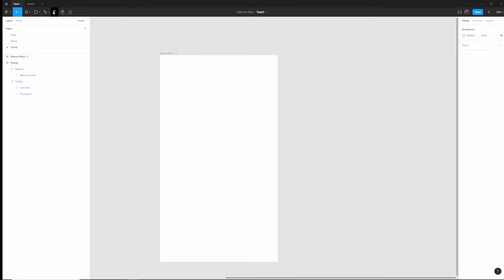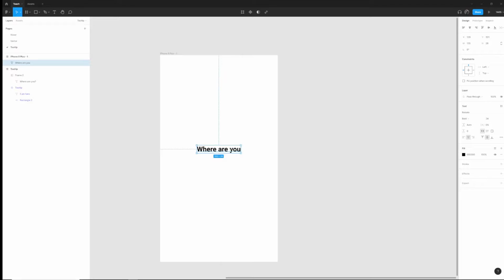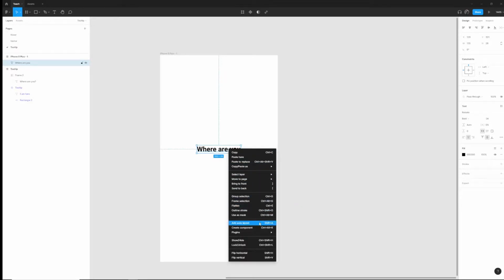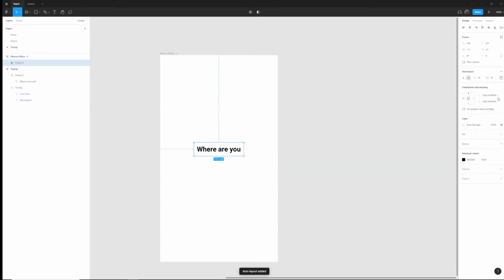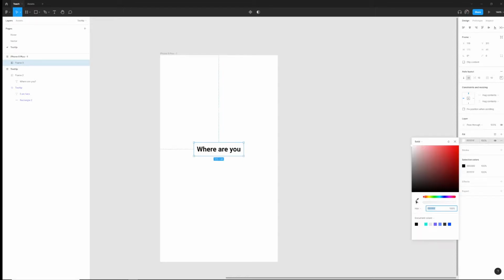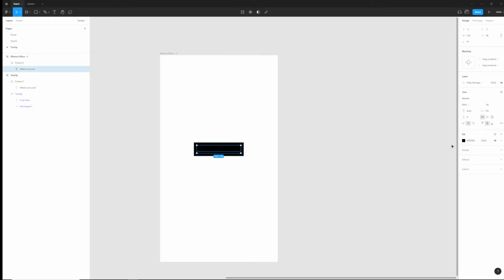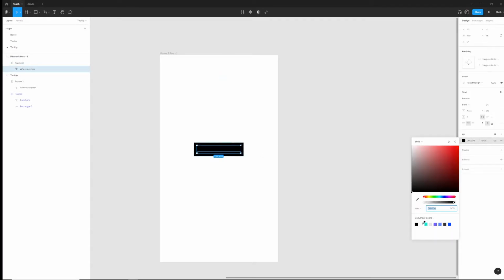To create a component, first we will put in some text. Let's just call it "Where are you?" And we can give it a style by adding an auto layout to it. Once we add an auto layout, we can give it a dark background. We can just change the font color to white.